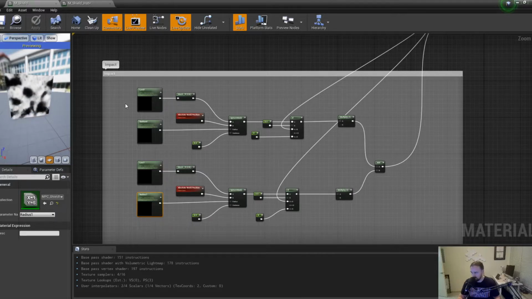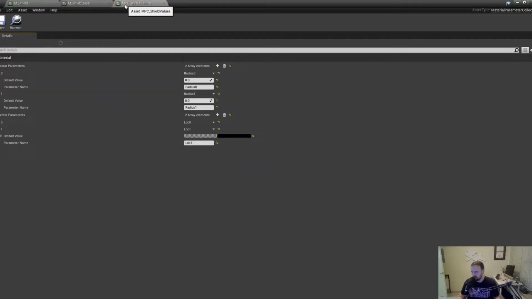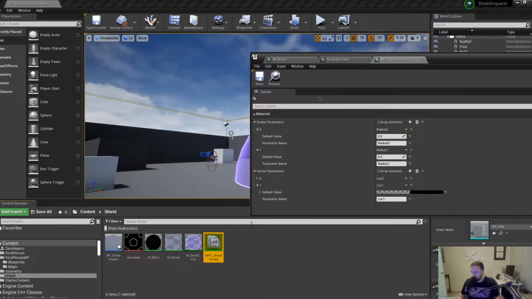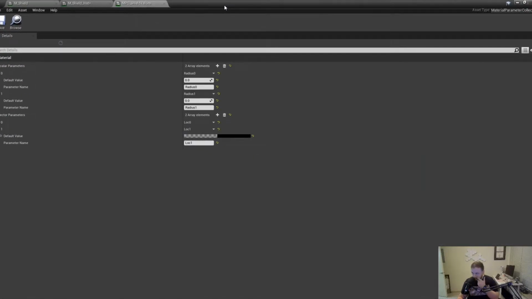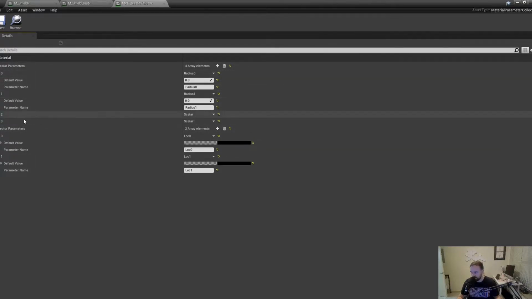So what we need to do is create, these are vector 3s, right? It doesn't matter. So we're going to go ahead and open this up. This is going to take us back to our material parameter collection shield values, which if you press browse will show you where it's at inside of your folder. It's right here. And we're going to add 2 new elements to it. So right now we're looking at some vector 3s, but what we need to do is add some scalar parameters. We have 2 scalar parameters already, the radius and the radius 0. We're going to add 2 more.